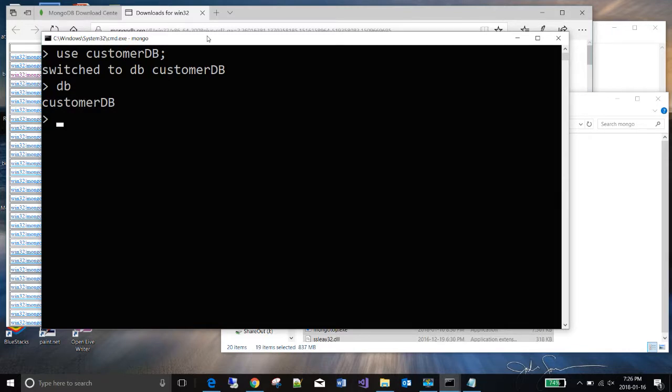If this was a database that is being used by multiple people, it's a good idea to create a user, so that any request that comes to that database has to be using a particular credential, so you know who's the one who's connecting to it.